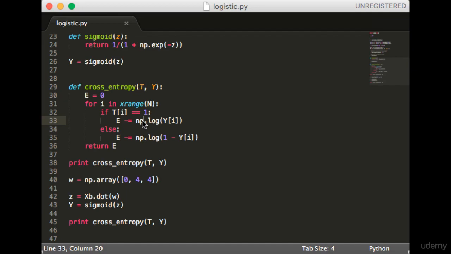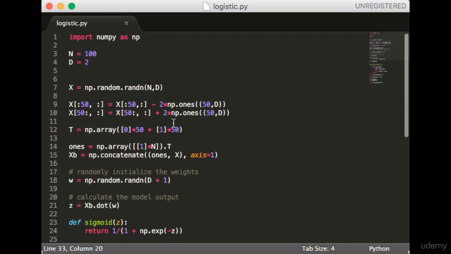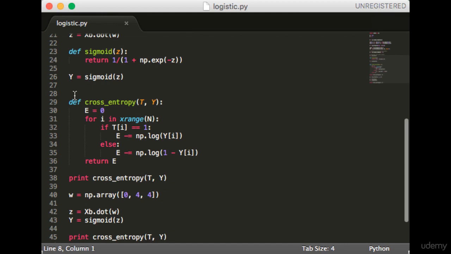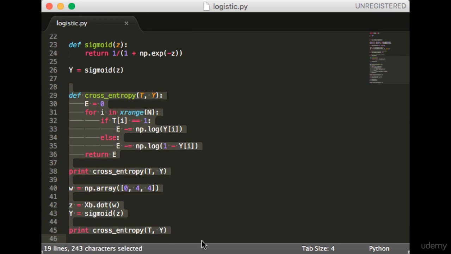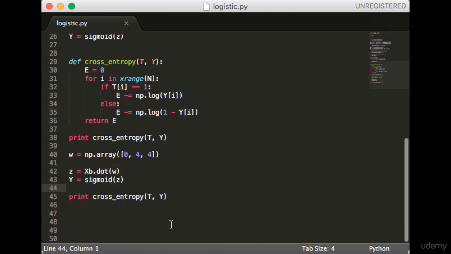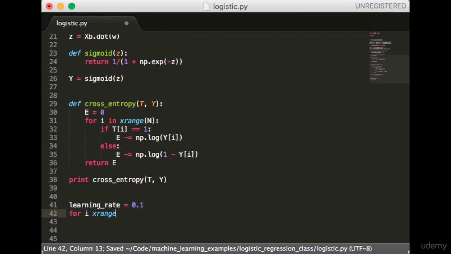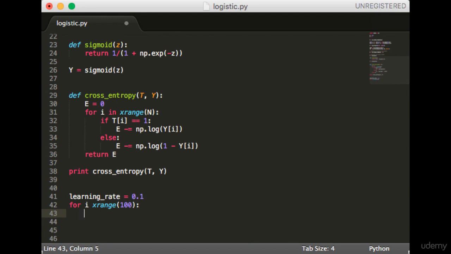So a lot of this code we're going to keep from last time. We're going to have two normally distributed classes with one center at -2, -2 and one center at +2, +2. I'm going to delete the closed form solution. I'm going to use a learning rate of 0.1, and I'm going to do 100 iterations of gradient descent.